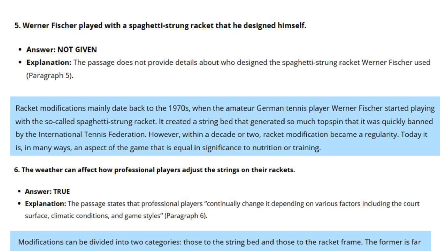Fifth, that's also not given information. Werner Fischer has played with a spaghetti strung racket that he designed himself. So we need Werner Fischer, which is designed himself. Actually, the passage doesn't provide details about who designed the spaghetti strung racket Werner Fischer used. So we need to use paragraph five here, and we need to actually read these in detail.